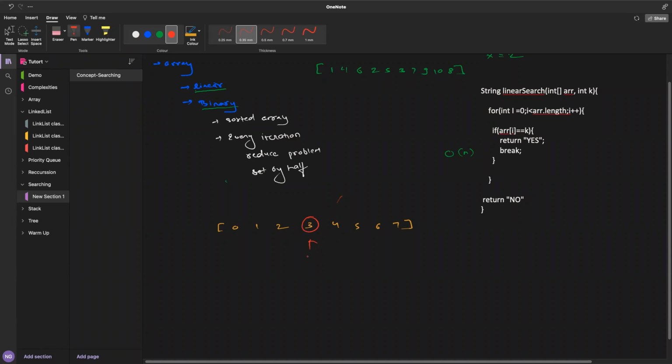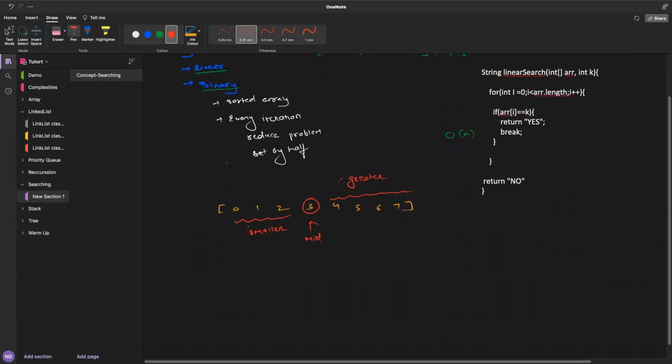Okay. If you observe this middle element, you will see that all the elements on the right hand side of the middle element are greater than the middle element. Now all the elements which are on the left hand side are smaller than the middle element. Okay. So this complete thing we call a search space. What we call search space means the space in which you want to search an element.